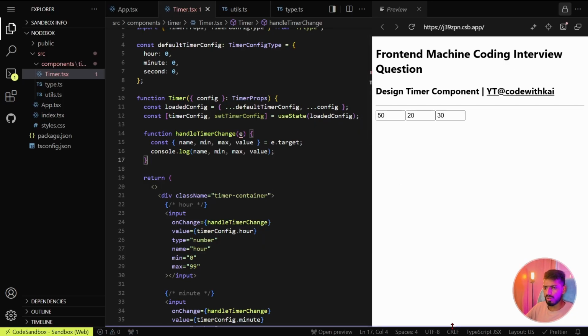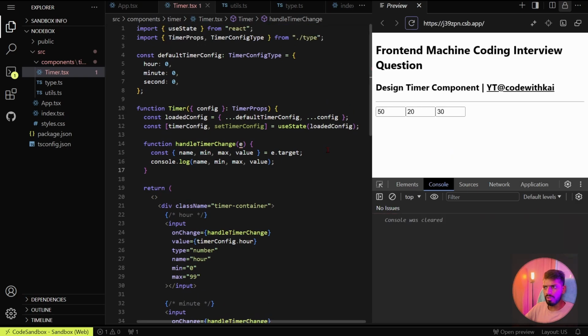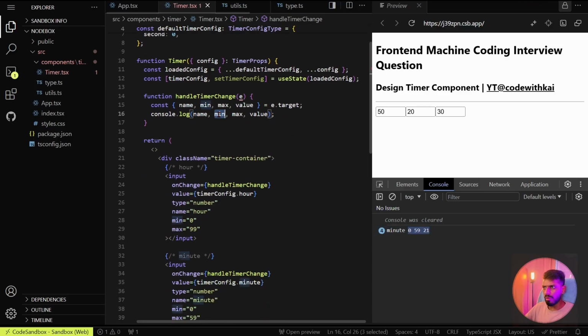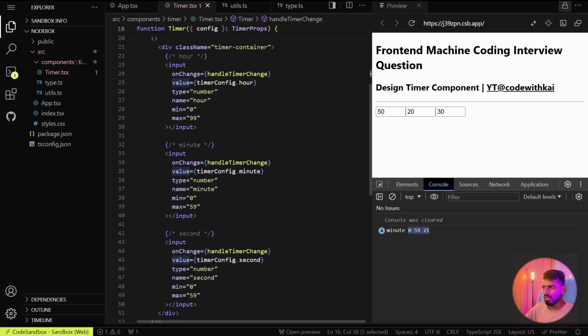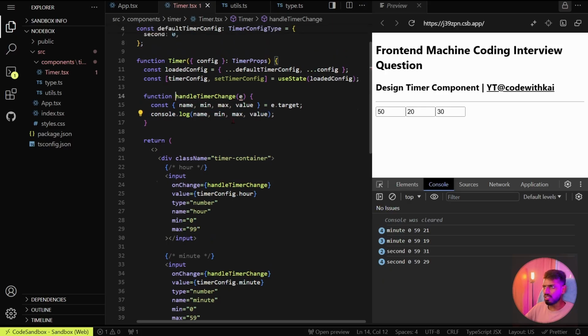Okay, so not this one. Reload this up. Yeah, we are getting name minute, min 0, max 59, and value 21. This is correct. Min is this, max is this, and value is this. The value goes 19, 21, so it is giving us the next possible value of this. So that is fine, I guess.